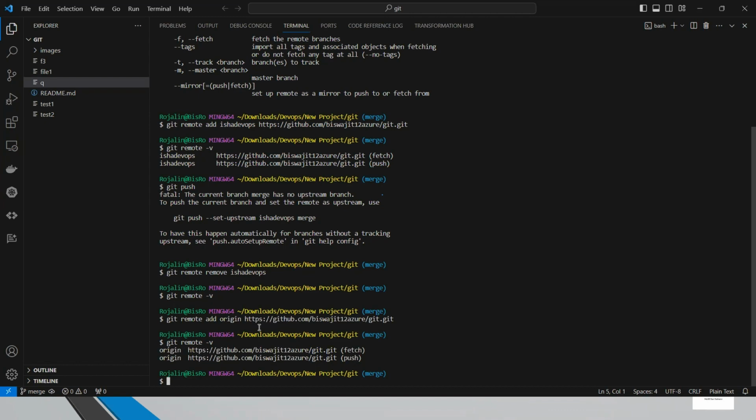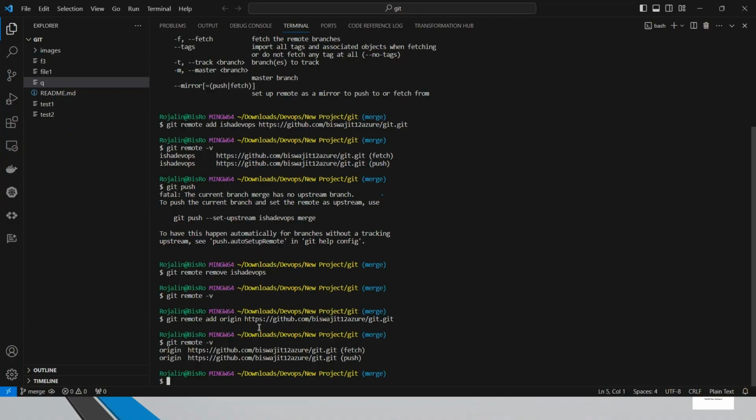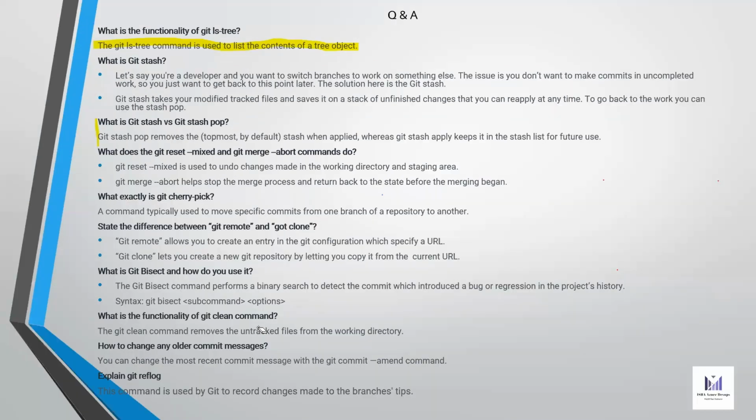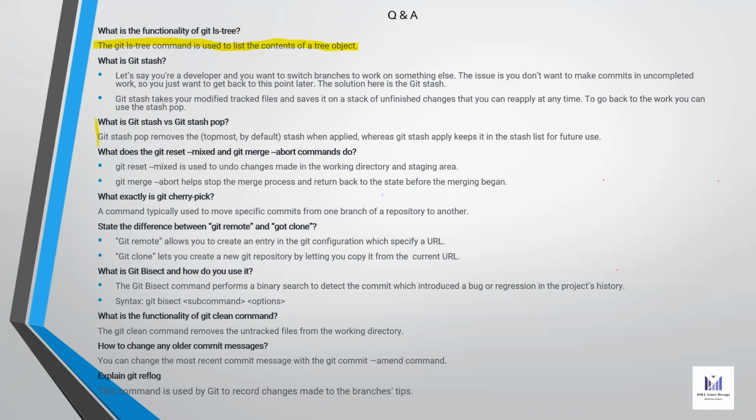So we understood what is remote and what is clone, and I have a couple of things which, if you have any queries, we will discuss as interview questions. These are very important interview questions. Please go through them. If you have any queries, you can comment or ping me in the comment section. I will definitely reply to you. Or if you have any new queries, you can ask me in the comment section of my channel.